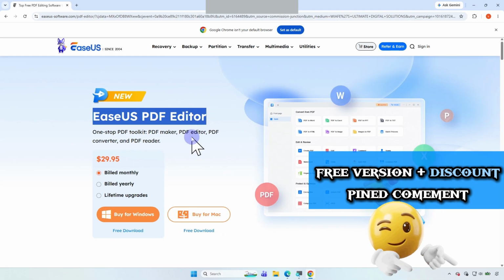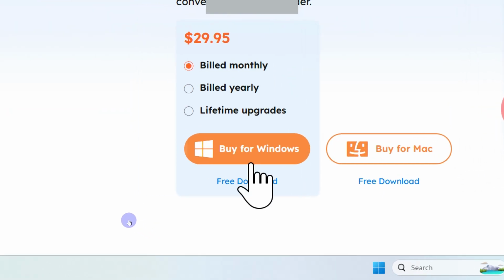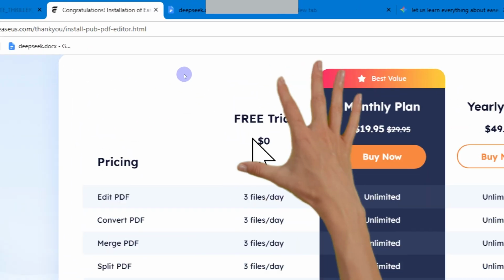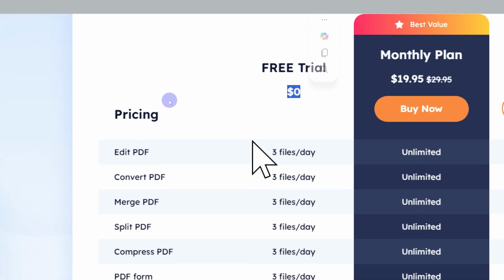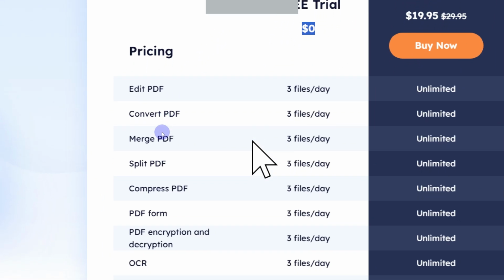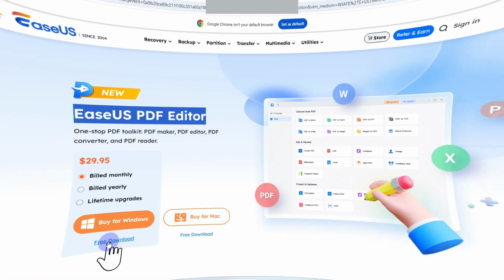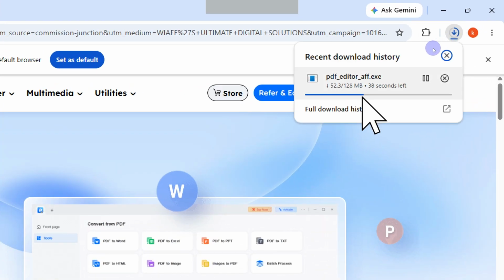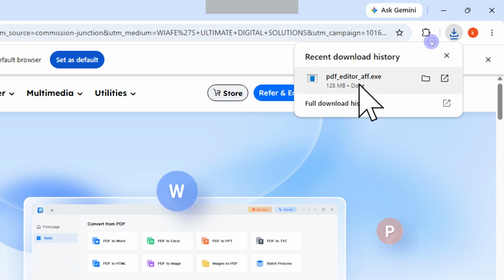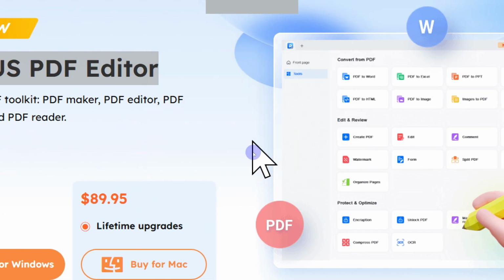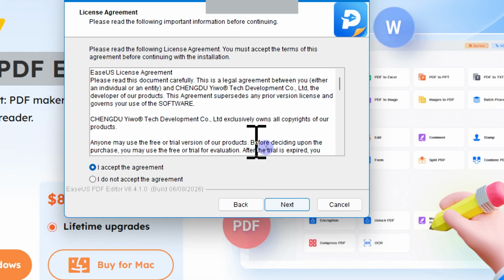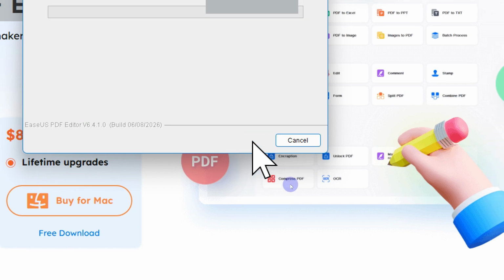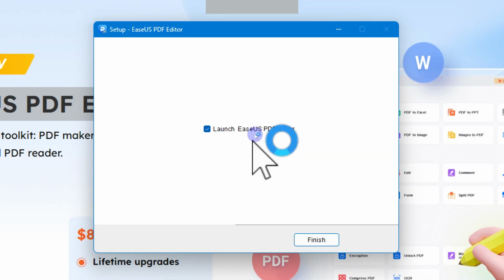Just click the free download button on Windows or Mac and get the right installer for your system. The best part about the free version is that it actually gets the job done. You get complete access to edit your documents with just a few light limits like a 3-page export cap. Once the installer downloads, open it and follow the quick setup prompts, which includes accepting the licensing agreement. When you're done with the installation, launch the program.